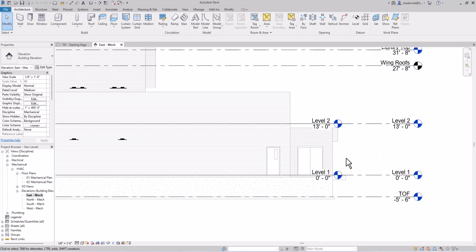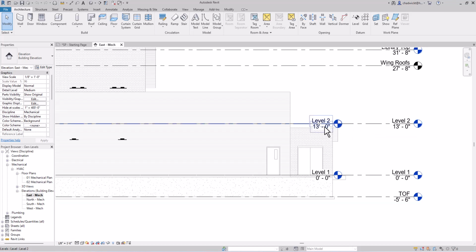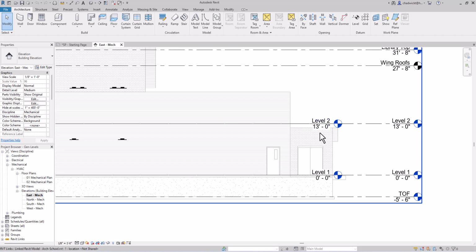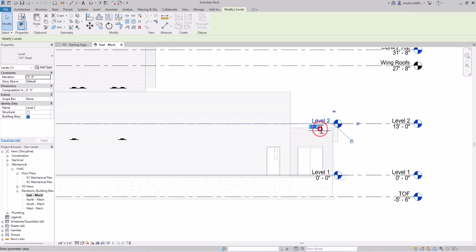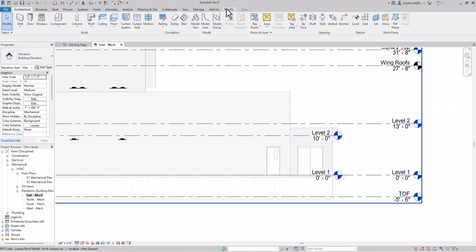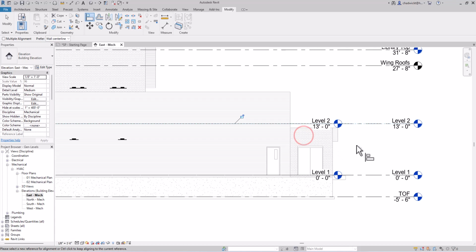In the textbook, it may tell you to align level 2 to level 2 here, and currently they are already aligned. So if that is the case when you open your project, you're fine, you don't need to do any aligning. Otherwise, if they are not aligned, then you can just simply use the modify and align command, select the level 2 in the linked project, and then the level 2 in the host project here to put those together.